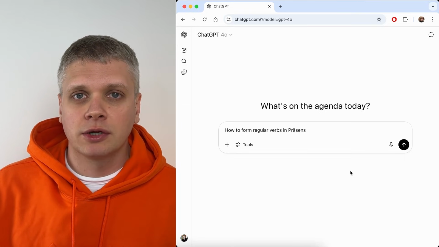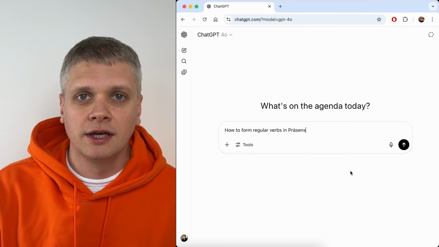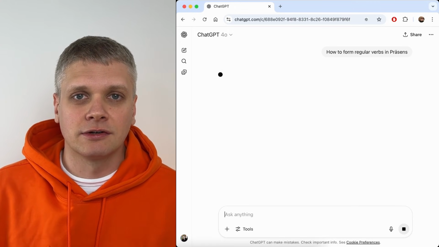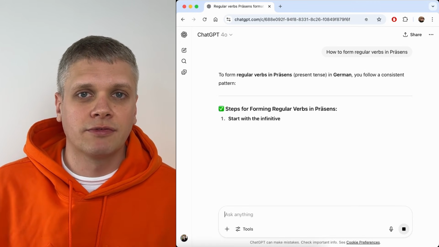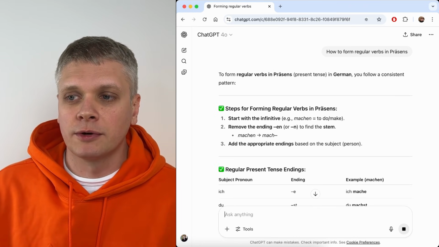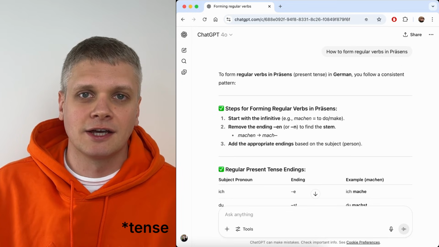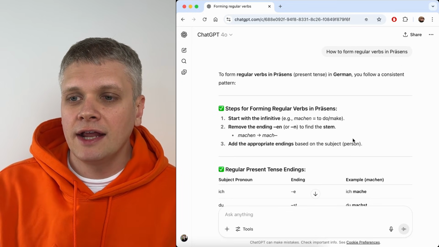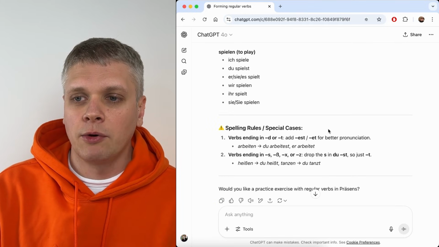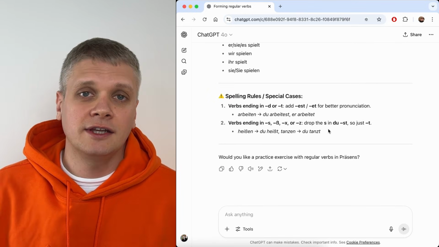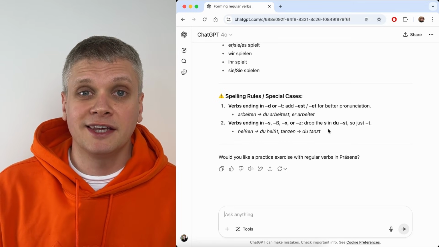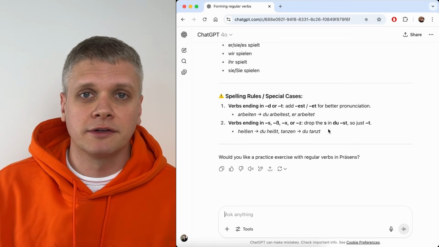If I have some educational question that I want to ask ChatGPT, then I will just send my question and right away I will get the answer, the full answer with whole information regarding this topic. So here, for example, I asked how to form regular verbs in present. Present is like present time in German language. And it gives me all steps, some tables, some cheat sheets, how I need to conjugate my verbs. And in the end, it even asks me if I want to have some exercise. It already works quite good, but it gives me all information I need regarding this topic right away.